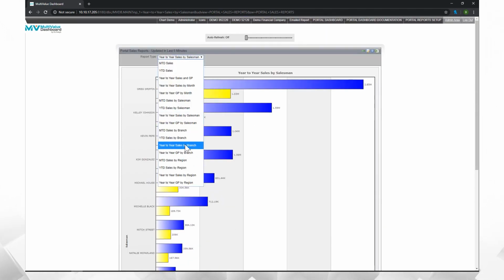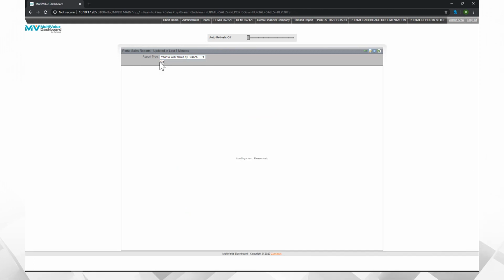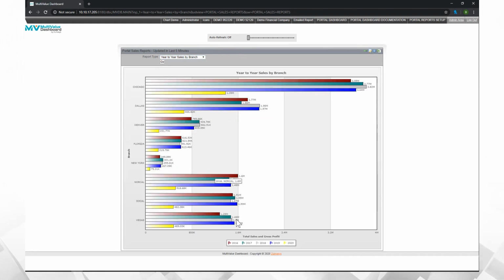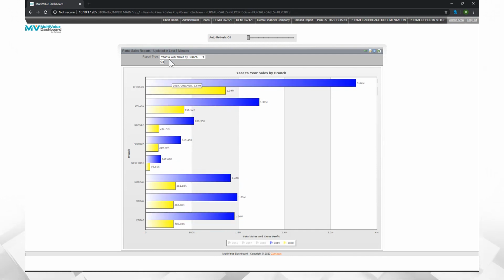Here's by region and by branch. If you have this data and you've collected it in the configuration, you're going to be able to see this. If you did not put this data in your configuration, you won't get these options for running by branch or by region.